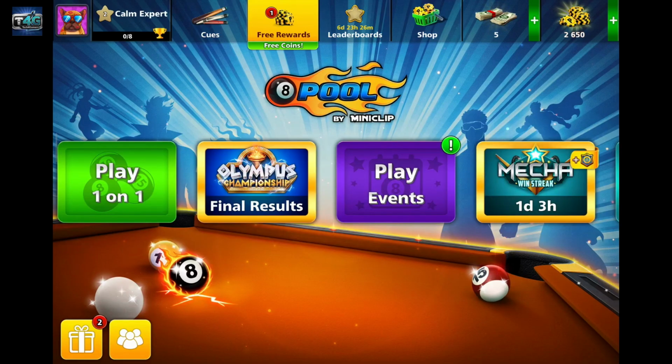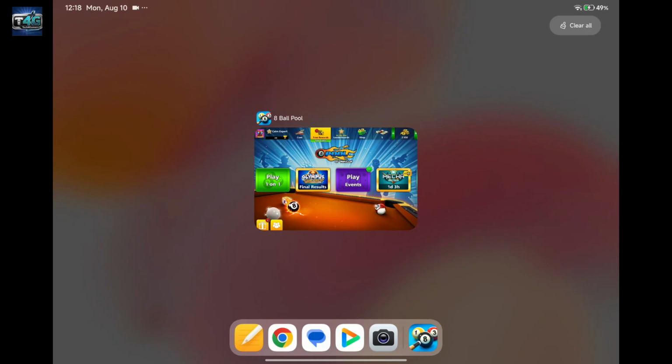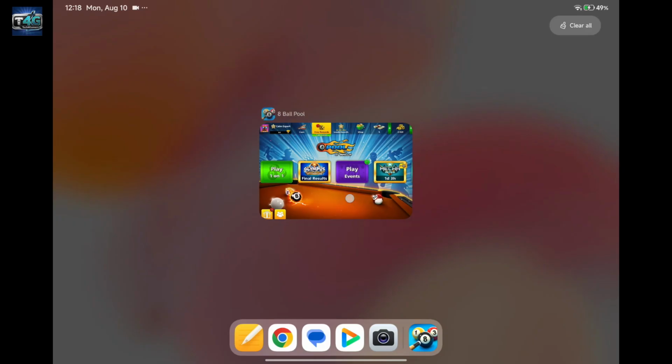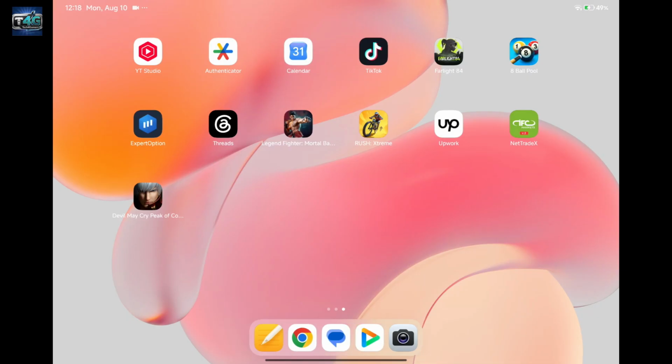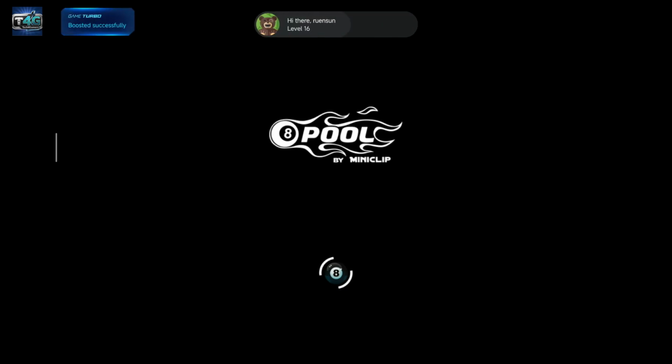If you're playing 8-ball pool and experiencing crashes, freezing, or the game getting stuck, the first thing you want to do is to restart the 8-ball pool game. Drag from the bottom of the screen and push it upwards to bring up the app switcher. Push off the app switcher at the top like this, and then you'll be able to force close the app. Now launch 8-ball pool once again, and this will restart the game.